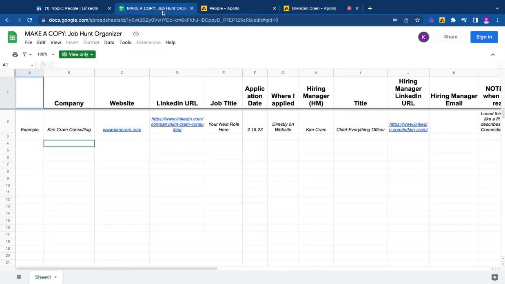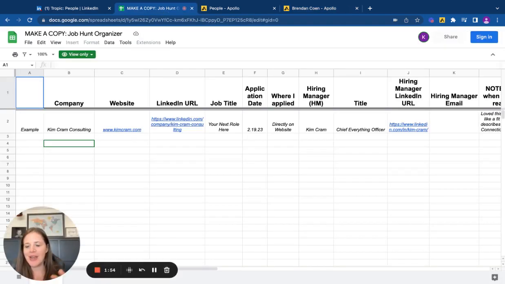The other option, again, I'd say choose one, not multiple. Now you could push people to Apollo and just for fun do this too, but this is a way that you could use. I am going to give you a copy of this template so you can use it, but it's just a way to get all the information. Which company am I applying to? What's their website? A LinkedIn URL to that company. Again, so you can look at it quickly.